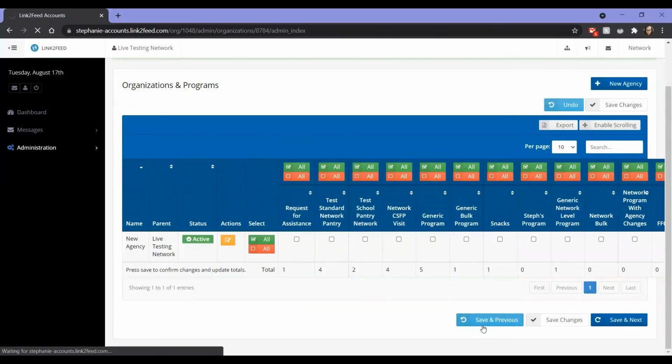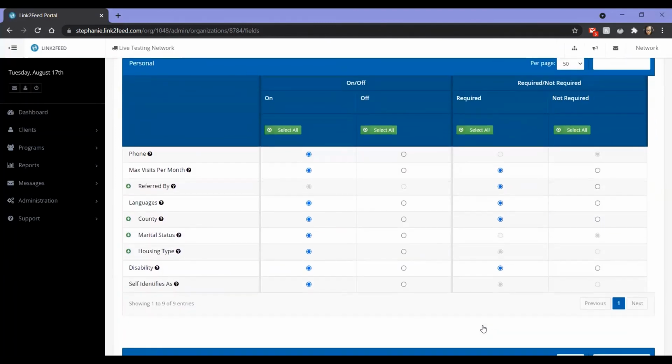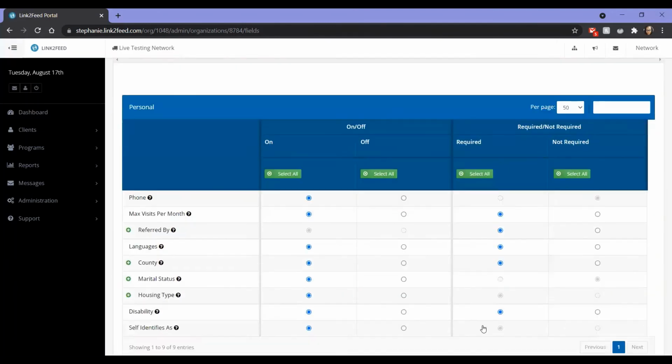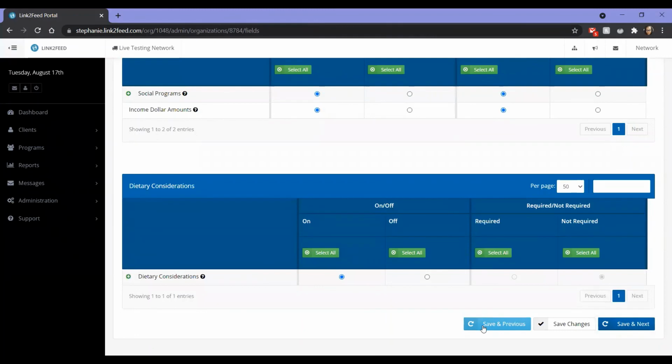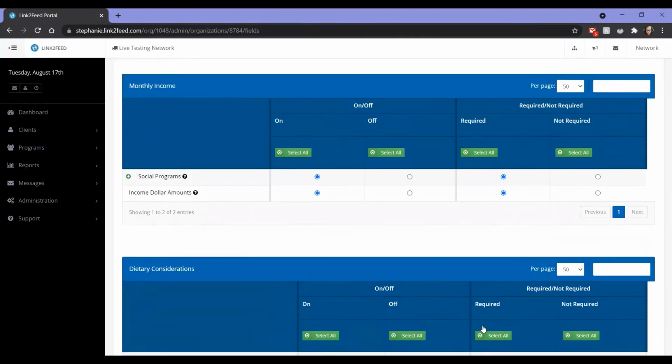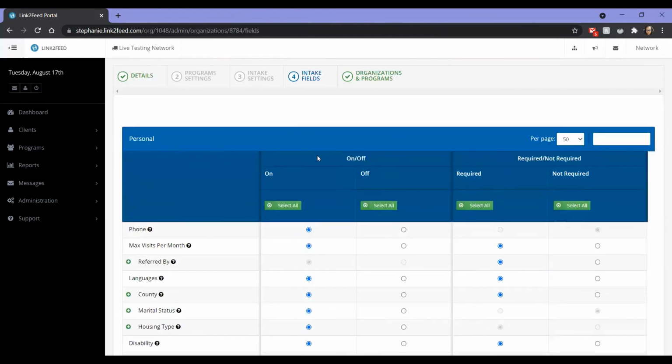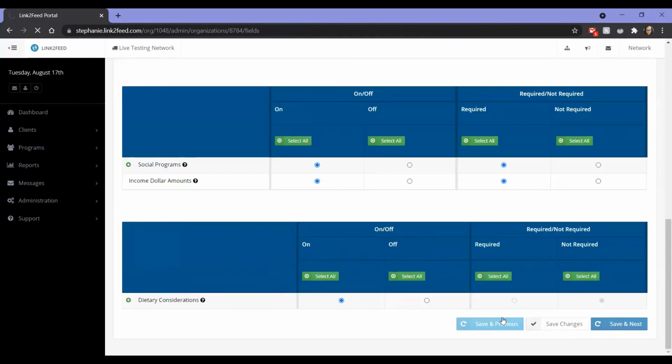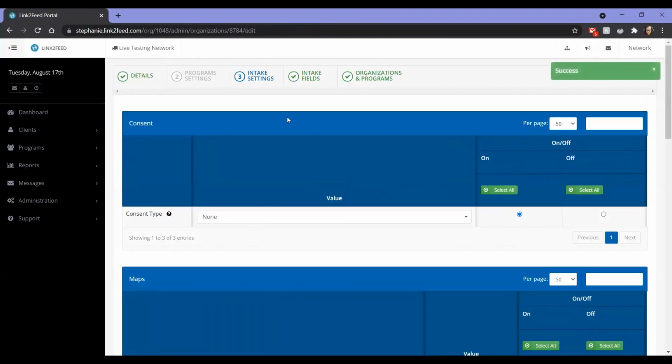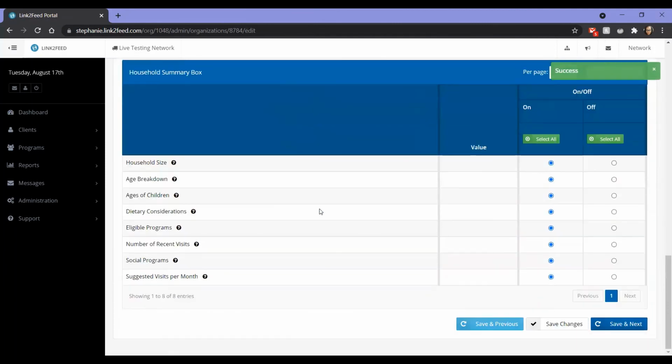Going back to fields, to manage any fields that I have access to customize. Save in previous, I can go to any intake settings. And I can see program settings.